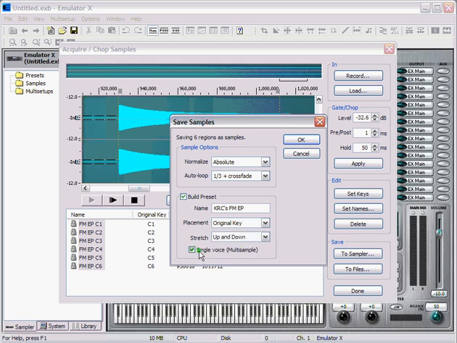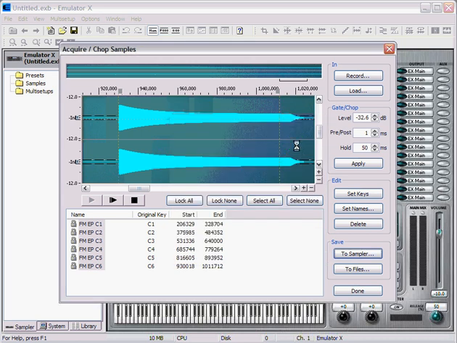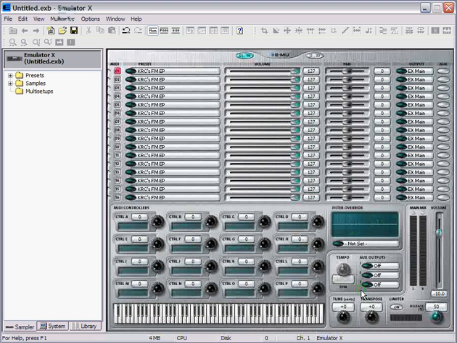And then this final option controls whether you have individual voices created for each sample, or if you want to combine the samples into a single voice called a multi-sample. And we actually want to do that in this case. I click OK, and the samples are moved into the sampler. I can now click Done here.